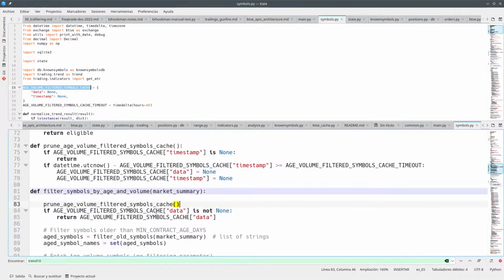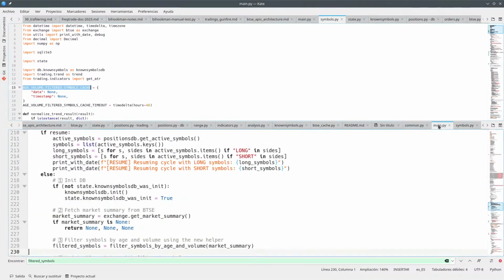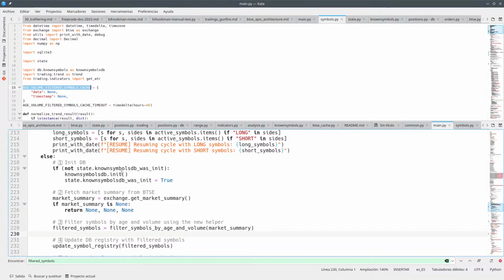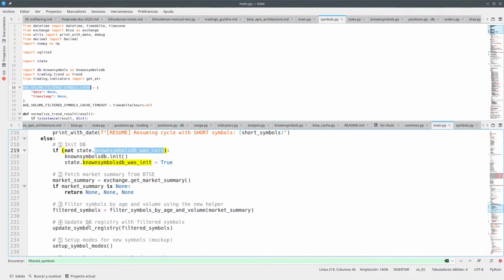Okay, what else do we need to do? Let's go to main.py. So we have managed to avoid init the known symbols database. So we are no longer reading or writing to the database if we had already done that. We are fetching the market summary. This was already cached, but now we know that we can go 48 hours with the same information. There's no need to check for new symbols every hour. We can wait 2 days.